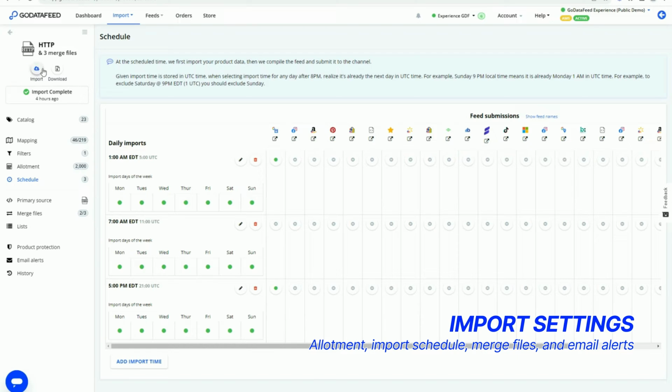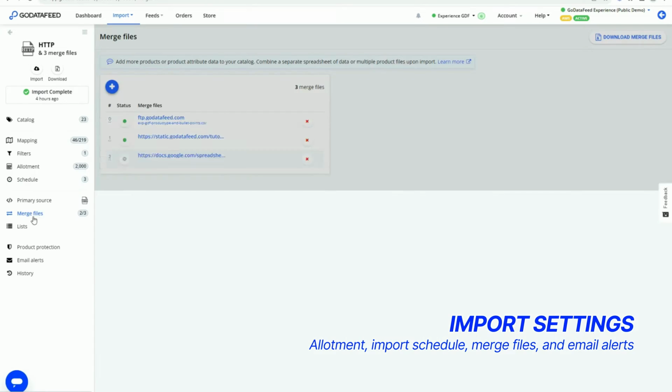For example, if your scheduled import time has already completed, but you add new products or update pricing in your primary source later in the day, you can click the import button here so our system can fetch that new information and send it to your feeds in their next submission. If you would like to bring in supplemental product data that does not exist in your primary source, but you would like to use in your feeds, for example, optimized titles or descriptions, you will import merge files here.